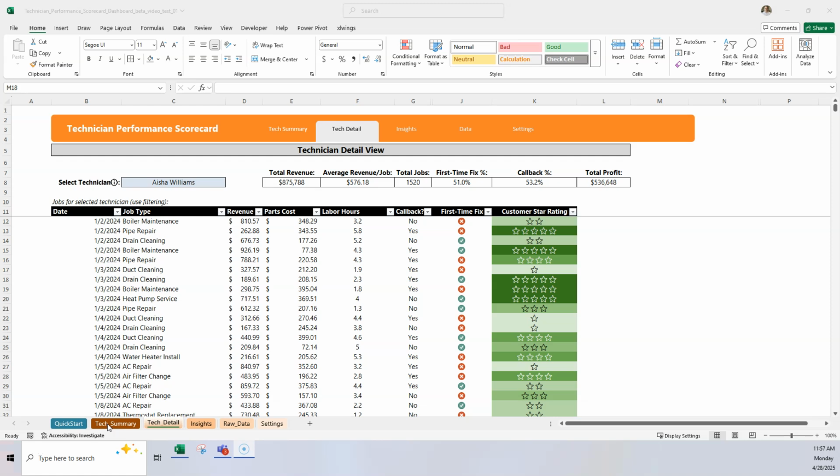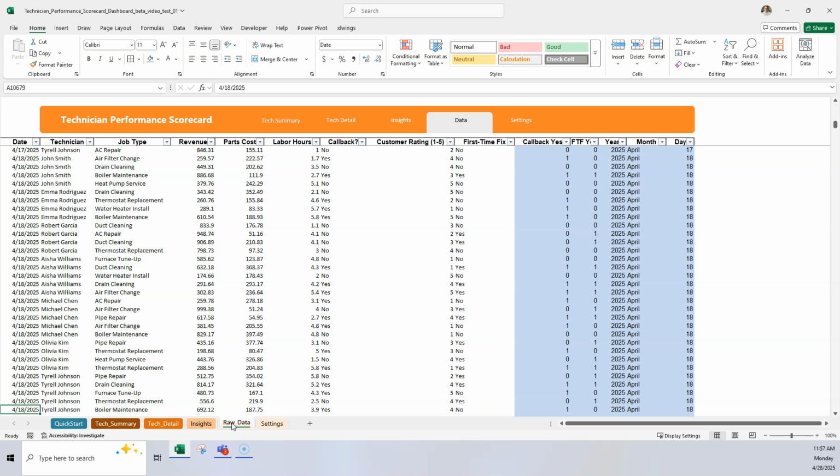This is a quick run through of the HVAC Technician Performance Scorecard that I just developed, and it's geared towards HVAC businesses with anywhere from 5 techs upward. And it's also geared towards Service Titan users. It's one of the main CRMs used in the service industry.